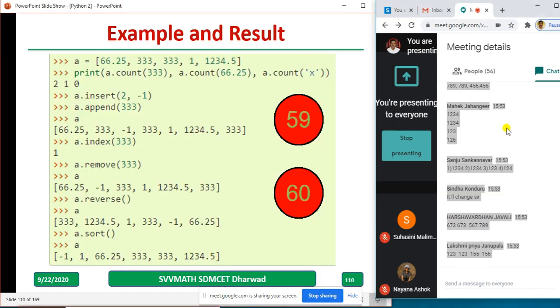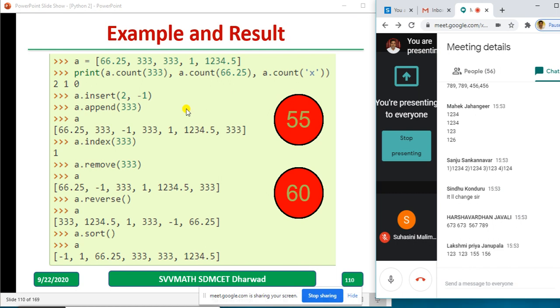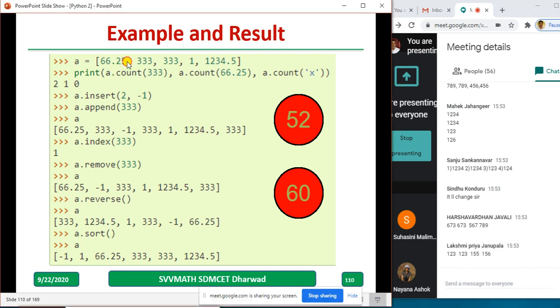Just go through this. I don't want to explain. It is collected information. A equal to something I am assigning, and printing. When I say count of 333, how many times it has come, it is printing. Like that you have to understand. Append: when I print it, this 333 is appended. Like that you have to understand. When I say remove, it will be removed. But if I have more than one, only one is removed. Not all, only one is removed. I have 333, 2, 1 is removed. Like that you have to understand.